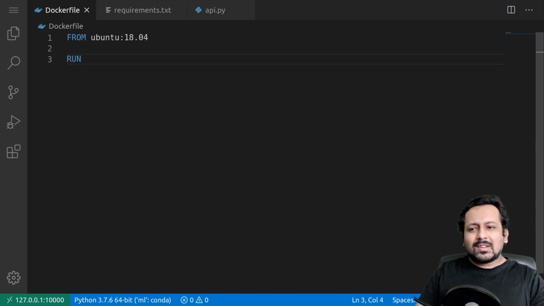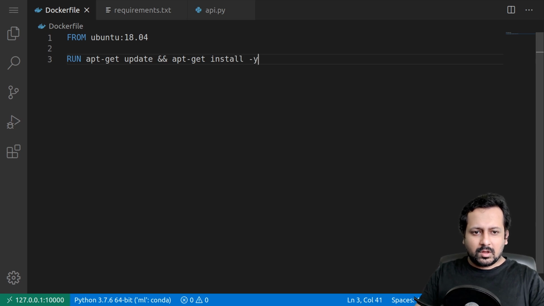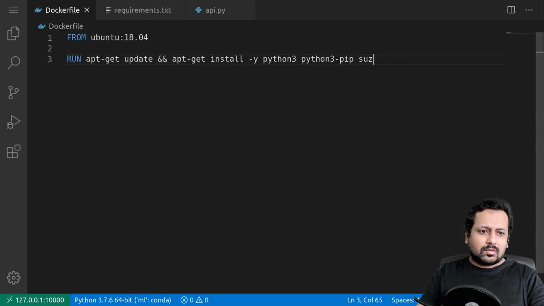So few things that we need to do is we probably need to do apt-get update that we always do, and apt-get install -y. Now here we can define some packages that we want to install, like Python 3. We also need Python 3 pip. Do we need anything else? I don't think so. So probably sudo. Okay, so we don't need anything else.